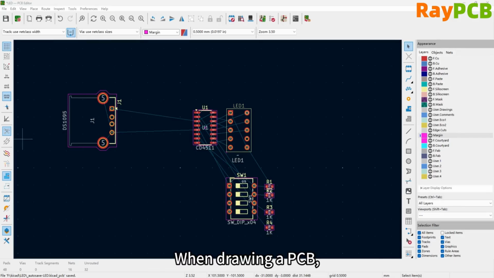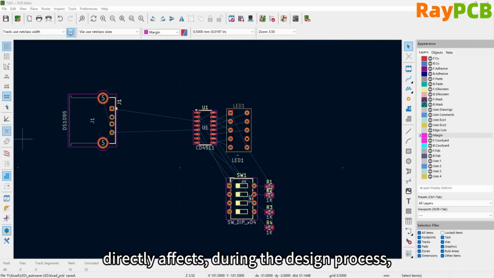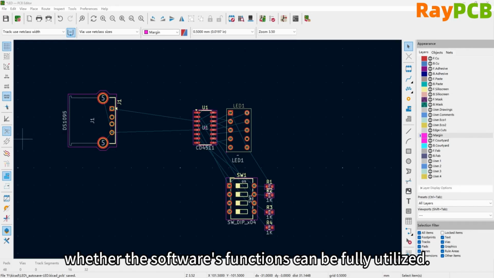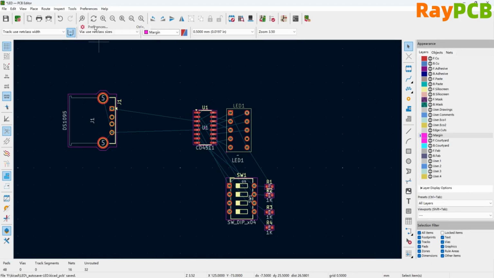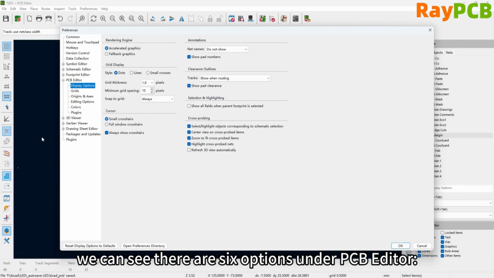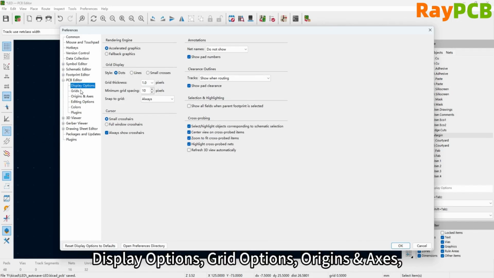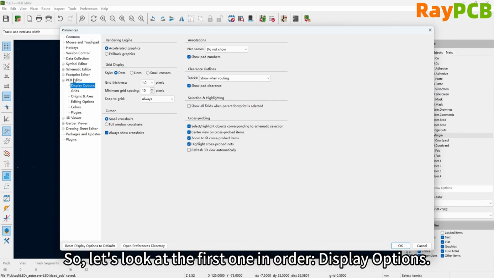When drawing a PCB, whether the system tool settings are reasonable directly affects whether the software's functions can be fully utilized during the design process. By executing the menu command Tool Settings Preferences, let's take a look at the Settings Preferences command. You can open the Preferences window or press Ctrl plus comma. After opening it, we can see that on the PCB editing, there are 6 options: display options, grid options, origin and axis, editing options, color options, and participation. Let's go through them in order.